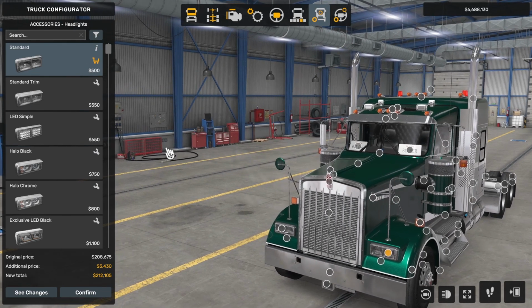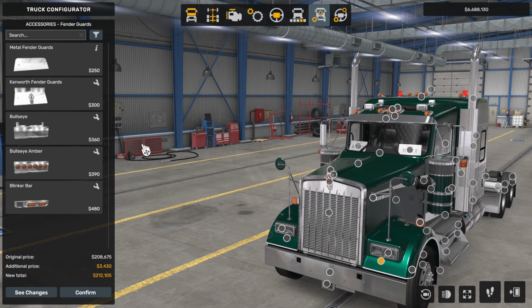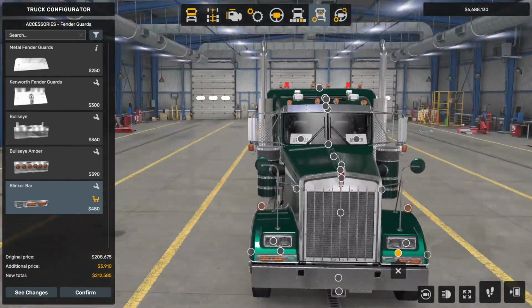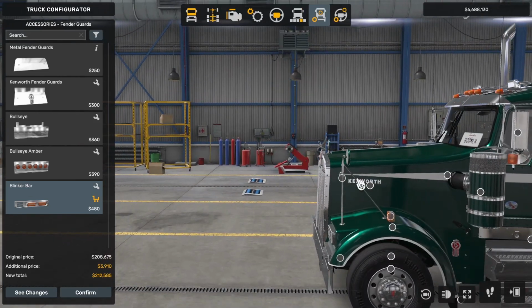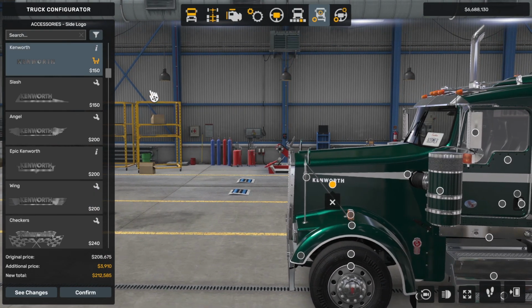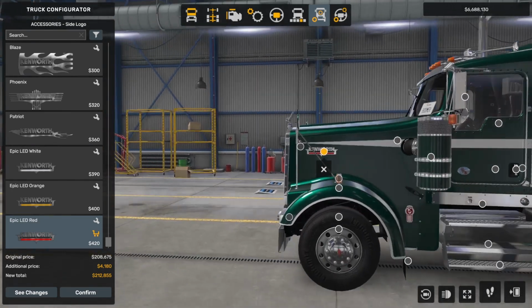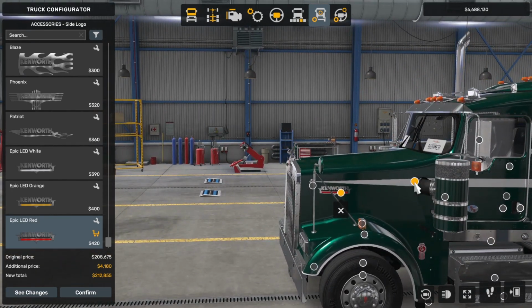The headlight, you could stay with standard or you could do any of these. I'll just stay with the default. The fender guards, if you choose to. I like extra light, so we'll go with the turn signal on the front. Okay. Side logo, I like an LED. I don't know if that's Legacy or not, but I'm going with it.